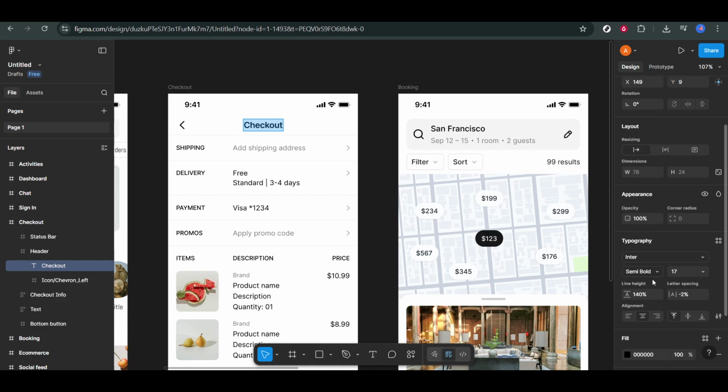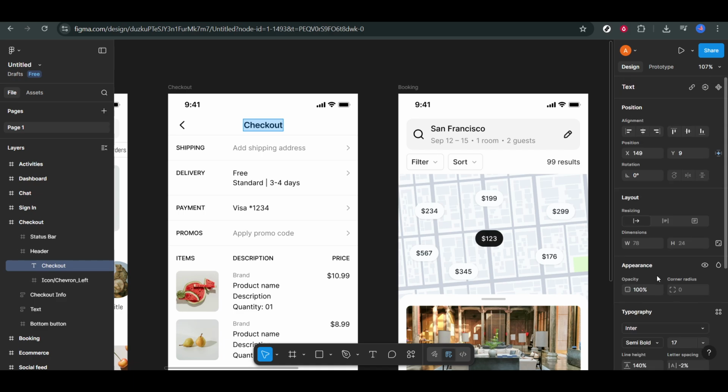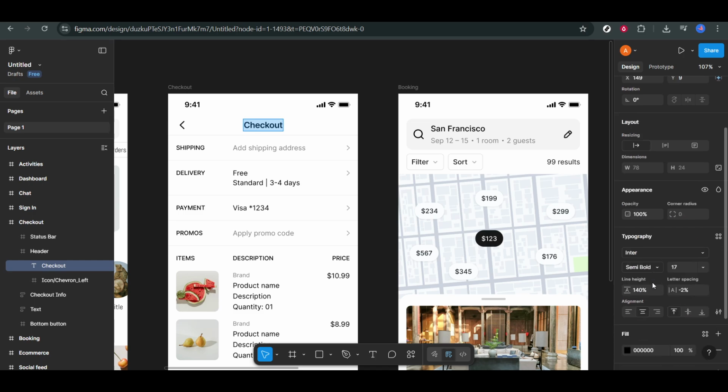Auto width keeps the text in one line and expands horizontally. Auto height expands vertically and wraps text naturally, and fixed size locks the text box so lines wrap inside a fixed width. These modes make a huge difference when laying out cards or multi-line labels. And here's a bonus tip.